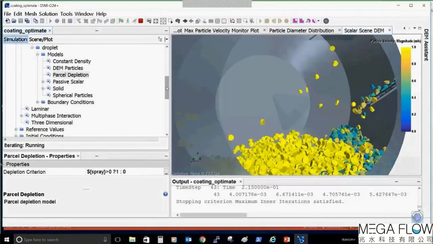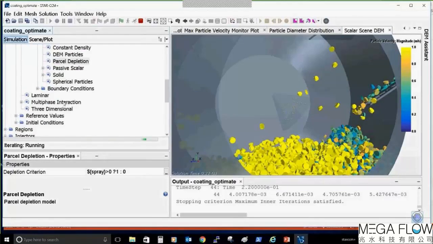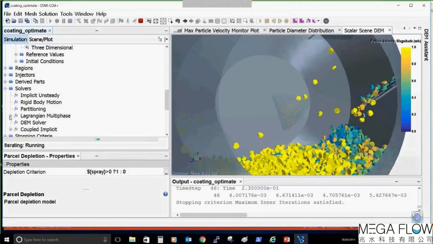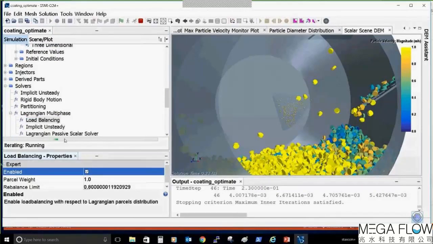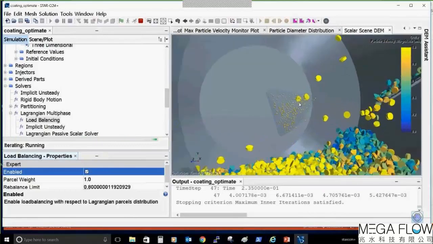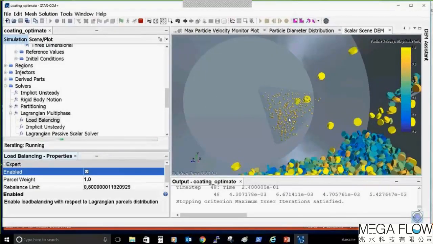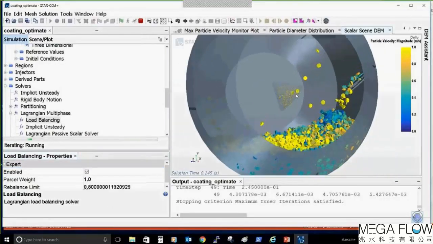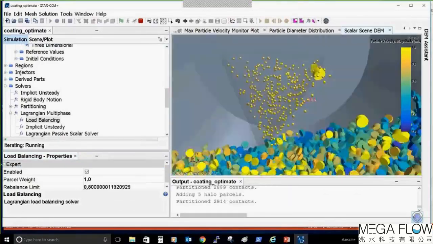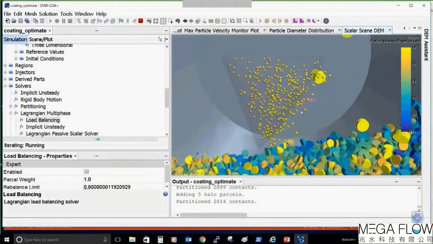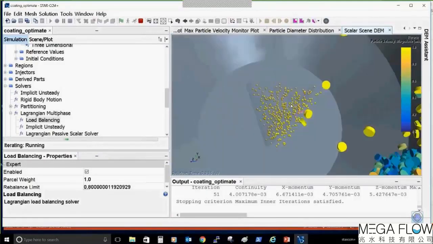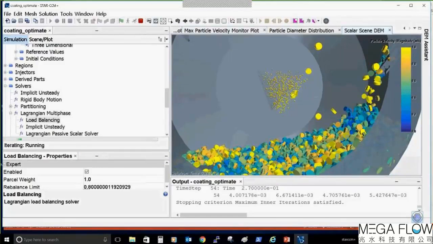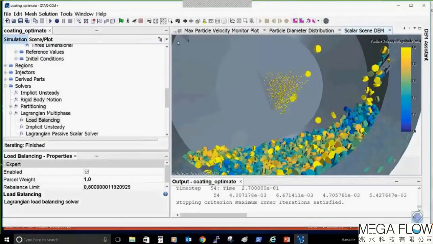I forgot to set up, because my laptop has 2 cores, so I can always run 2 times faster, but to do that I need to activate so-called load balancing. You see there are already droplets being injected in these conical areas, and they are going towards the particles that are settling and tumbling inside the rotating drum. Let me stop the simulation at this point. This is just a demonstration.